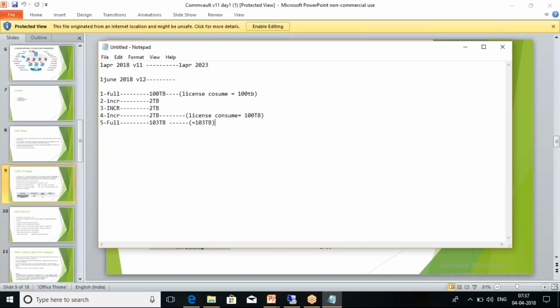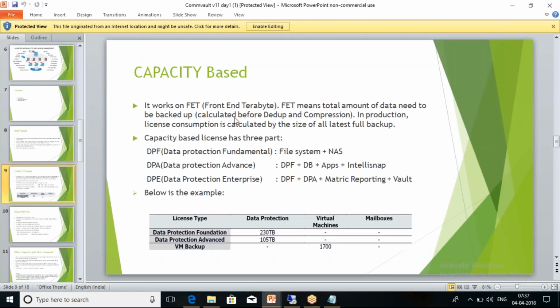This is how your front-end, capacity-based license works. Now you can read it. It works on FET, front-end terabyte. FET means total amount of data that needs to be backed up, calculated before deduplication and compression. In production, license consumption is calculated by the size of all latest full backups only.